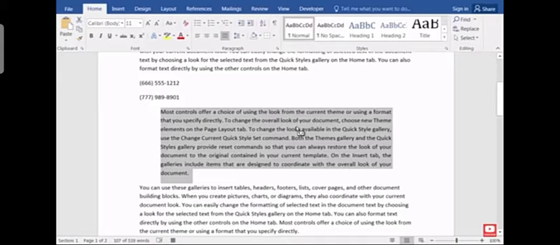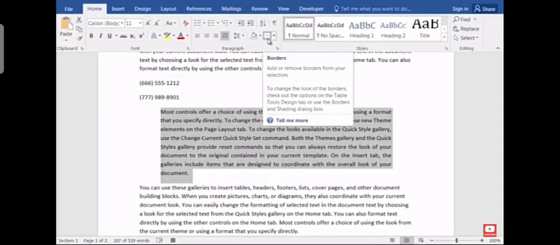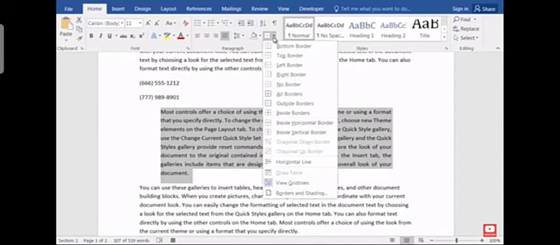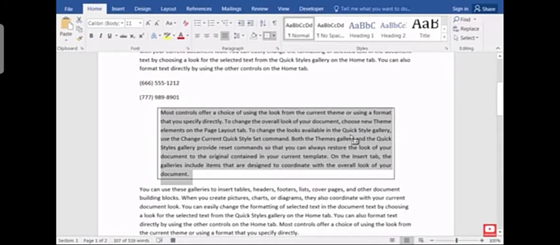And then the last thing I said I was going to do was wrap a little border around that. And in my paragraph group, there is this button right here for borders. And I'm going to click the pull down arrow next to it. I'm going to choose the one that says outside border. And there's the border around the outside of that thing.